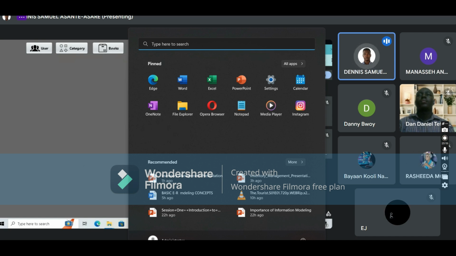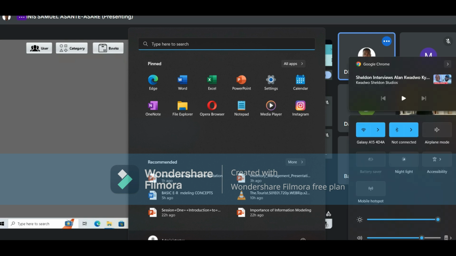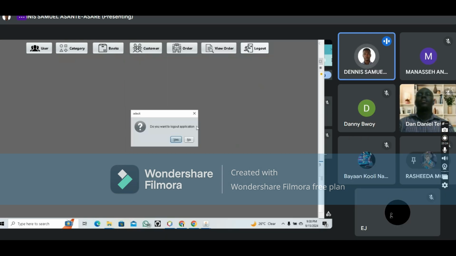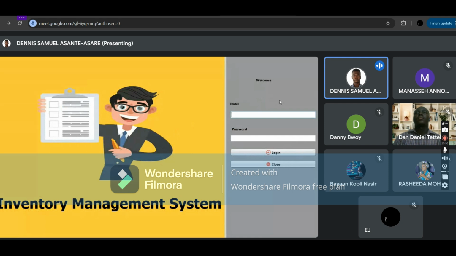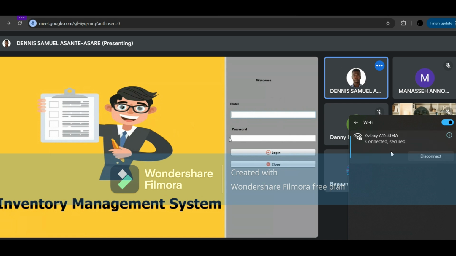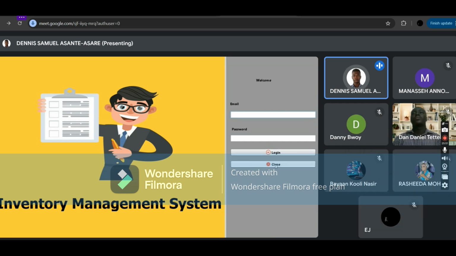That's it. And then when you want to log out of the system, this button also does that. It asks you whether you want to log out. If you click no, you stay in. But if you go for yes, it logs you out and brings you to the home page where either you close or you log in again. So you can log in as a user and you can log in as an administrator.